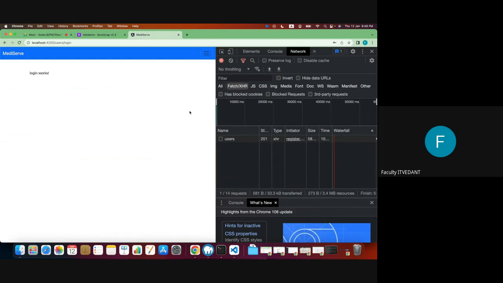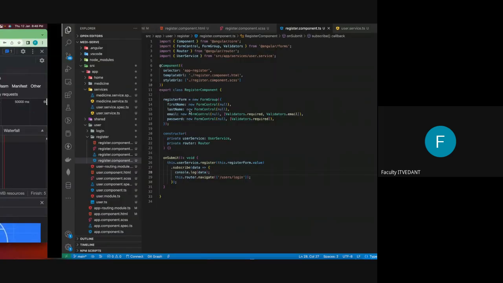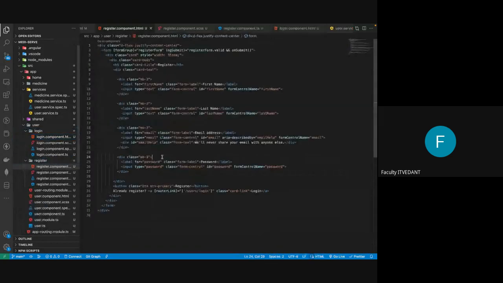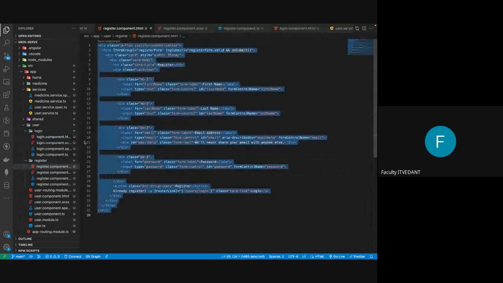Now let's do the login part. The login part is going to be exactly the same. In the registration, we were calling the registration API and adding some more fields, but the login will have the same functionality. Let's go to login and I will copy this entire thing and paste it here.